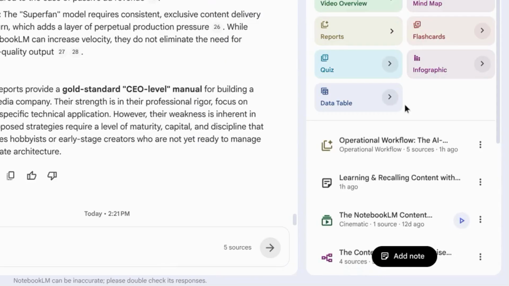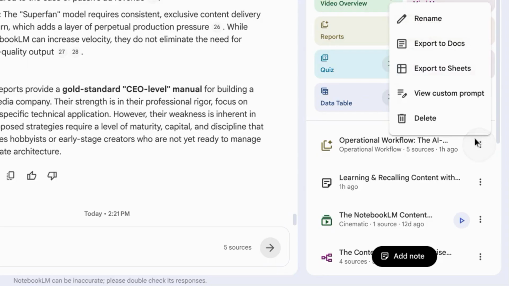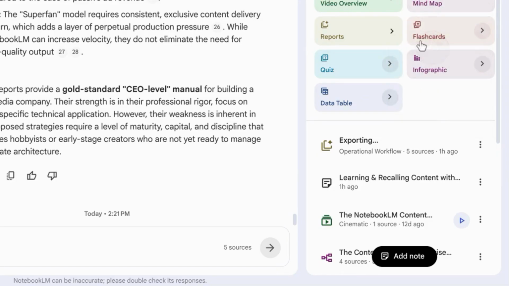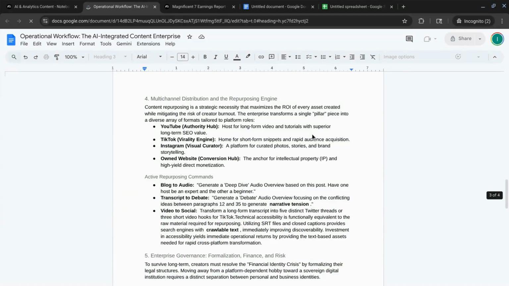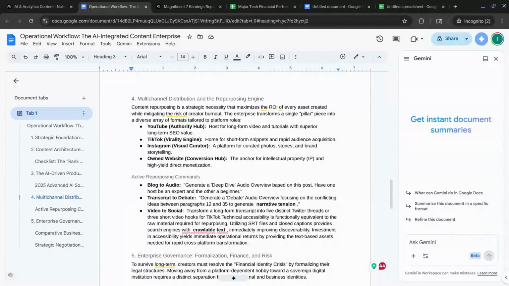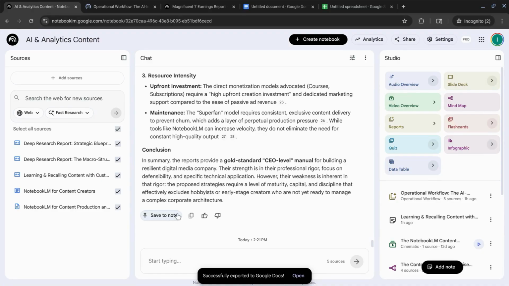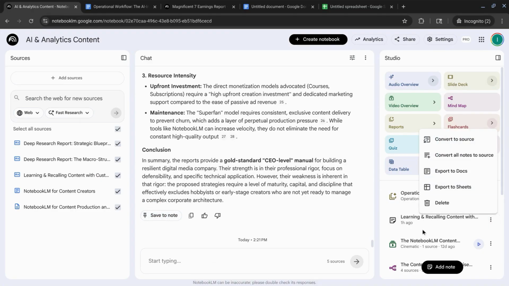But if you look in the studio, there are 3 dots for each of these assets. If you click on that, you have the option to export docs. This is what it brings forth, and then you can edit it, you can customize it. As you can see, Google Docs is able to pick up the sections for the document outline. Here, if we save our chat as a note, you can also export it to Google Docs.